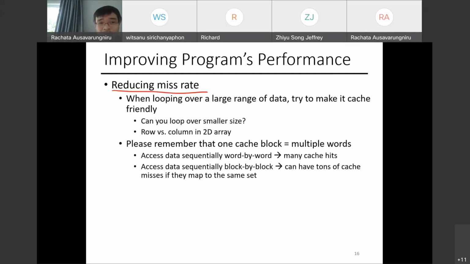When you loop over a large range of data, cut it, divide and conquer. Basically, you now loop over a smaller size and cut it up into chunks. That way you stay in the cache all the time, and then you go to the next part of the loop. All right, that's one thing you can do.